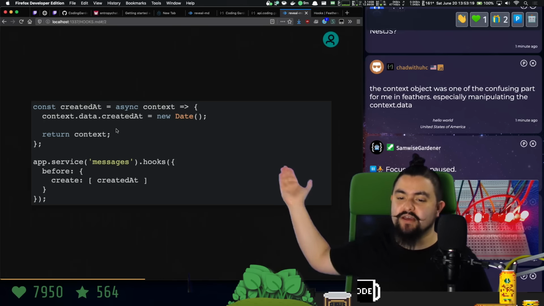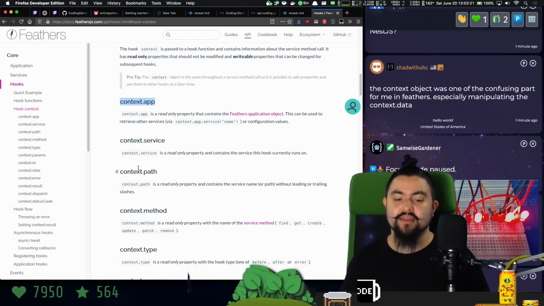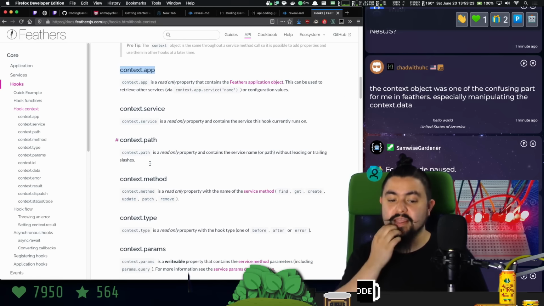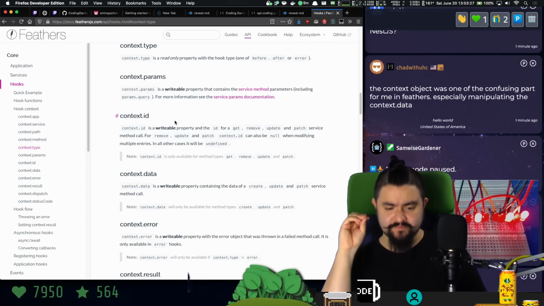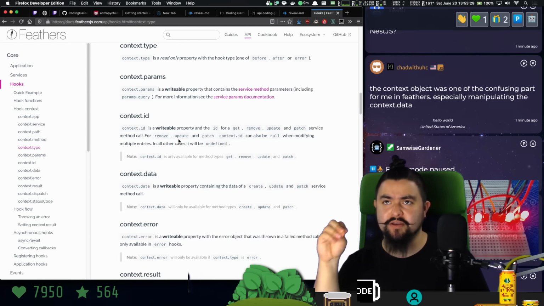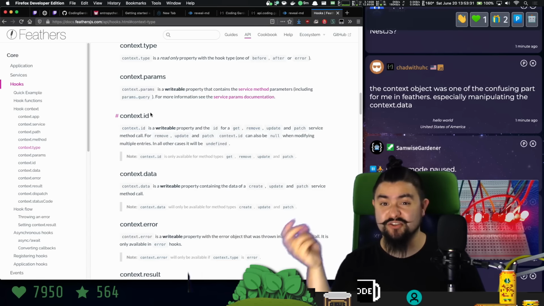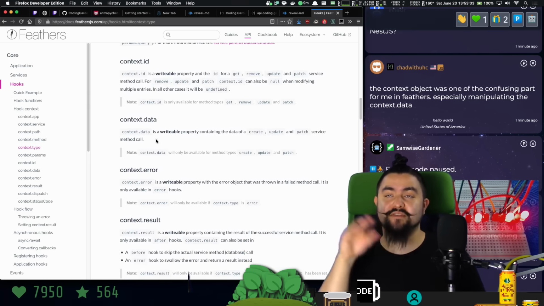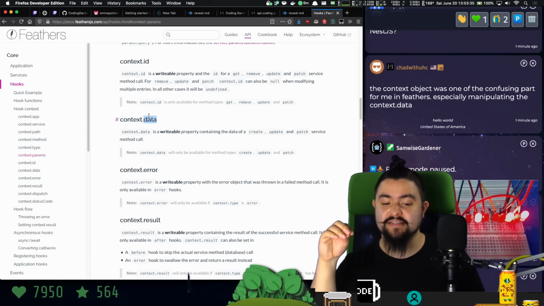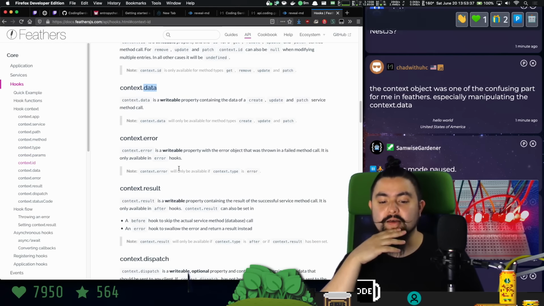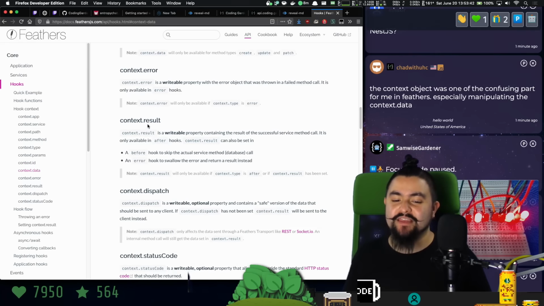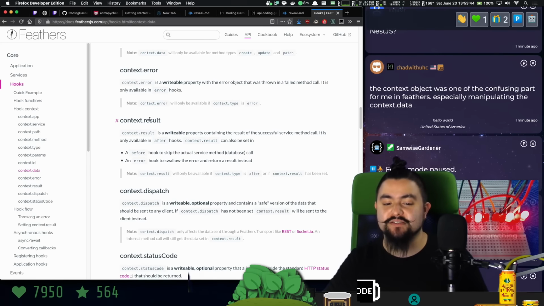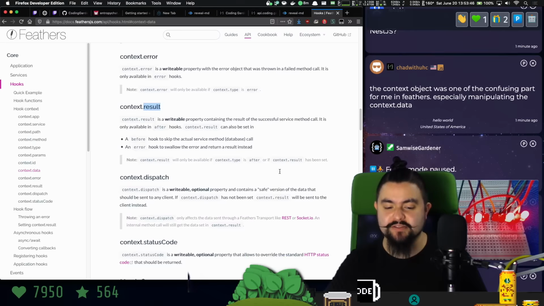So context, you have access to the app, the service itself that it's being called on, the path, method, type, params. If it's a put or a patch or a remove, you have access to the ID. If it's a create, a put, or a patch, you have access to data. In the error hooks, you have access to the error, and then in the after hooks, you have access to the result. That's the outgoing response.